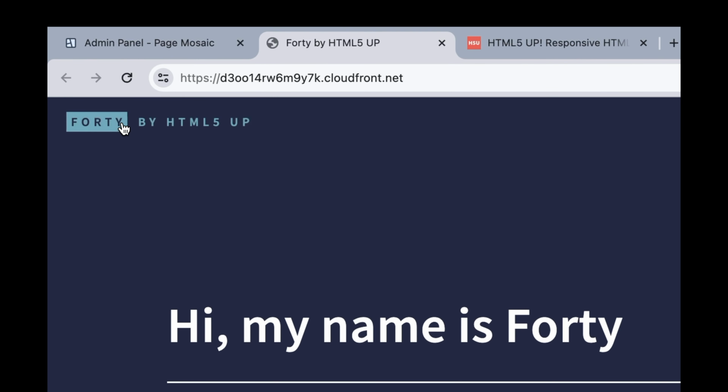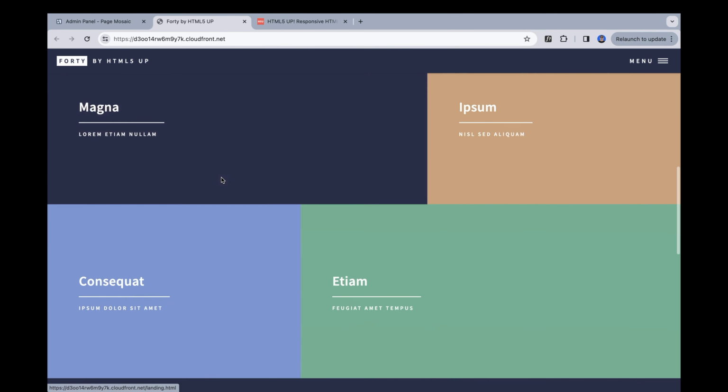In a new browser tab, you'll see your homepage up and running, just as you've set it up in Page Mosaic.